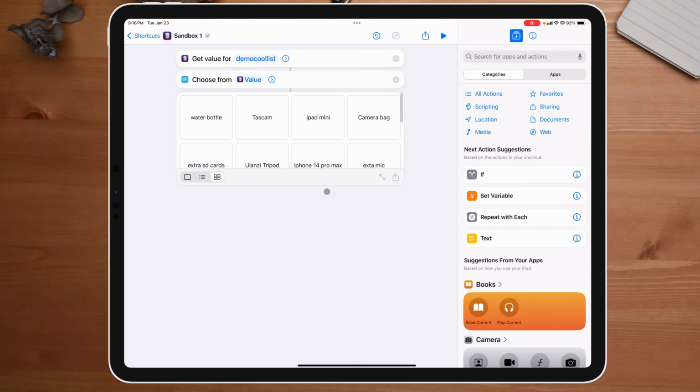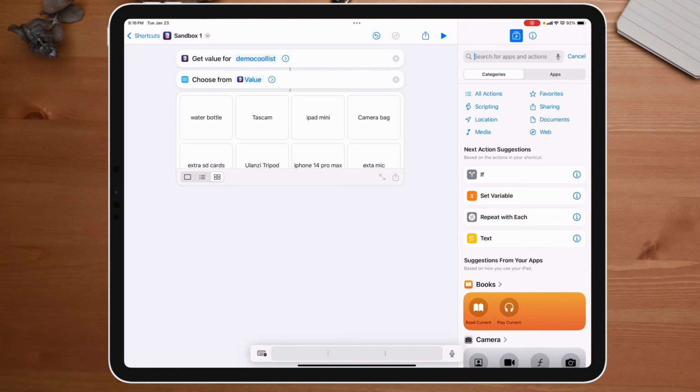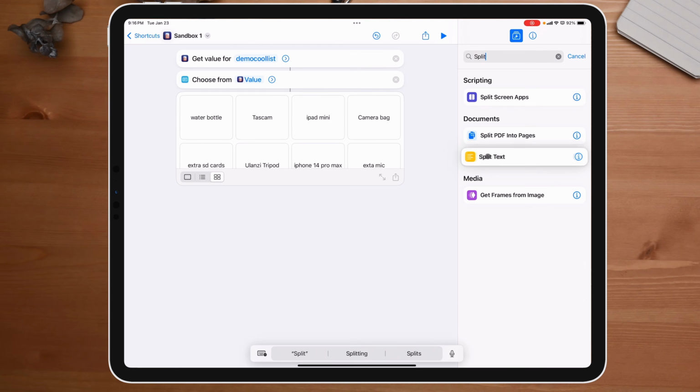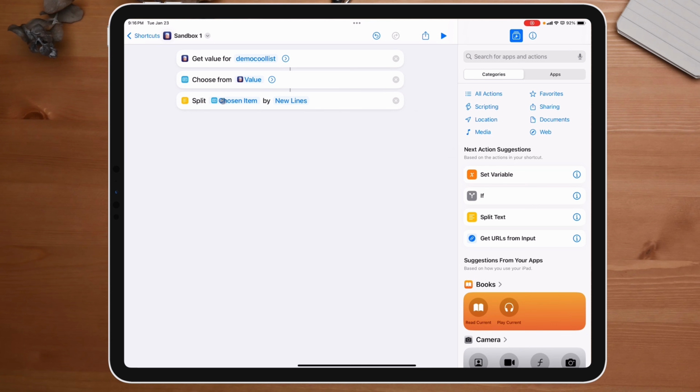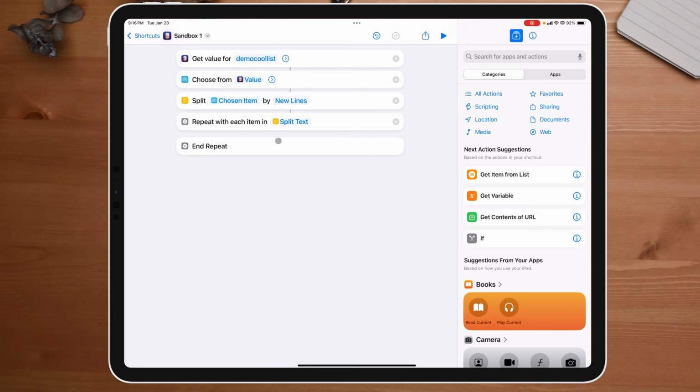Now, this becomes powerful when you, let's say you have something like a task manager. So for the sake of argument, we're gonna use reminders since it's built in. We're gonna use reminders, but first thing we need is a split text. So basically we need to split this text to new line. After that, what we need is a repeat with each. And the reason why we need a repeat with each is just to make sure that each one, when we split it, it gets its own new line. Repeat with each is just our way of making sure it's coming in as a reminder, as a task.